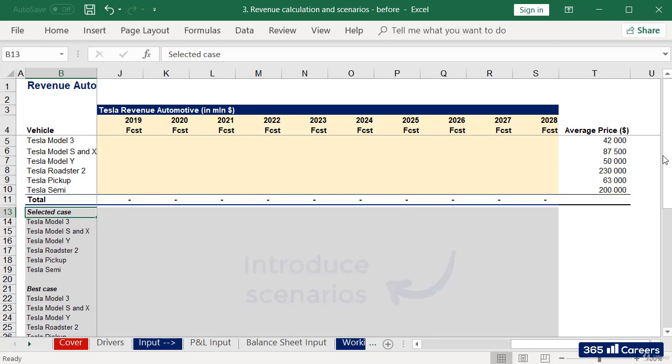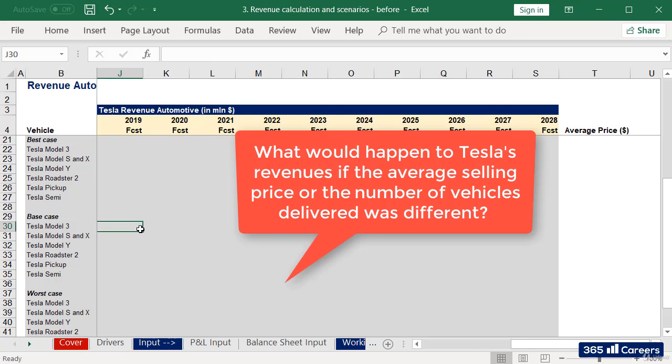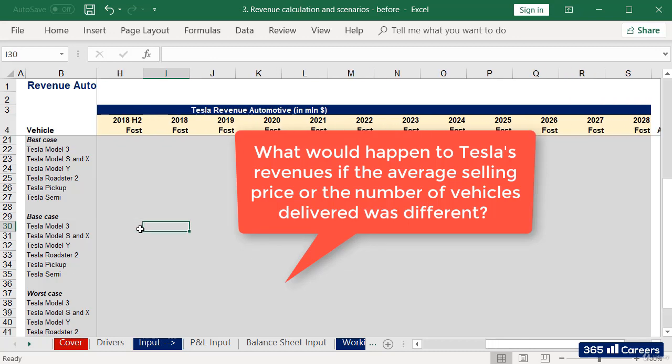Our goal is to build a model that is flexible and readjusts automatically when we move between scenarios. So, when we construct our hypotheses, it's important to leave room for flexibility and introduce 3 scenarios, as we have done here. We have a worst, base, and best-case scenario. Our goal is to simulate what would happen to Tesla's revenues if the average selling price, or the number of vehicles delivered, was different to what was predicted.